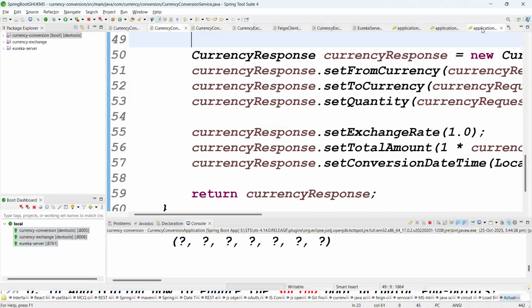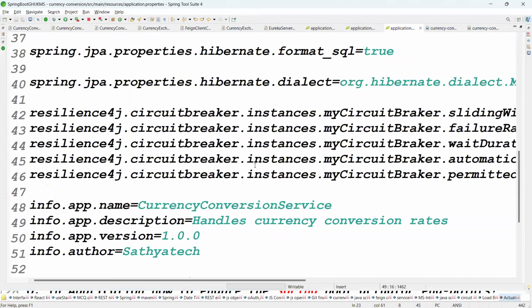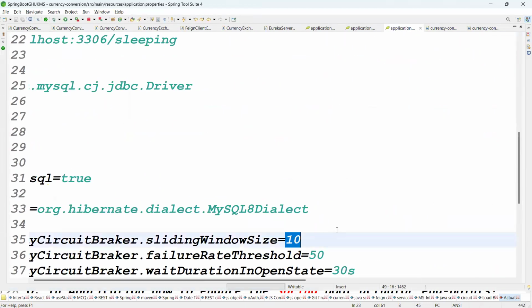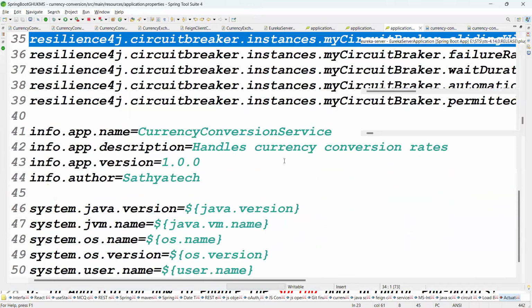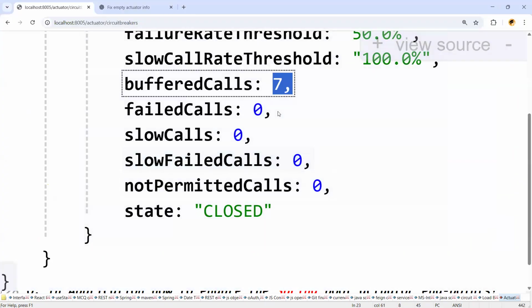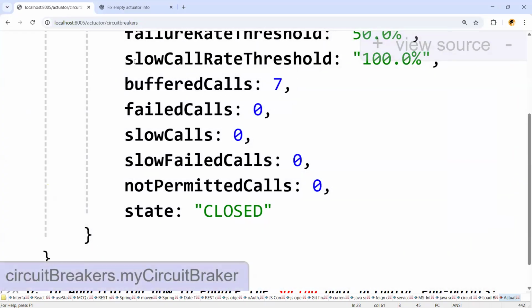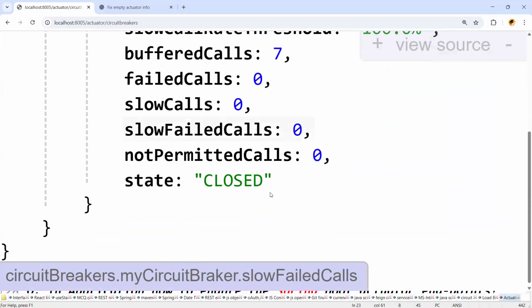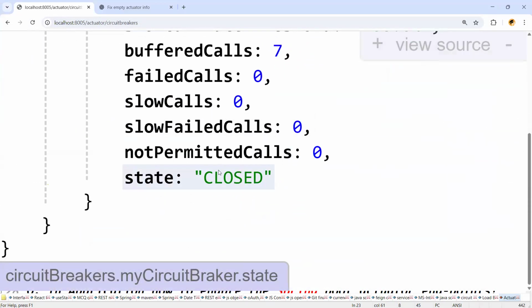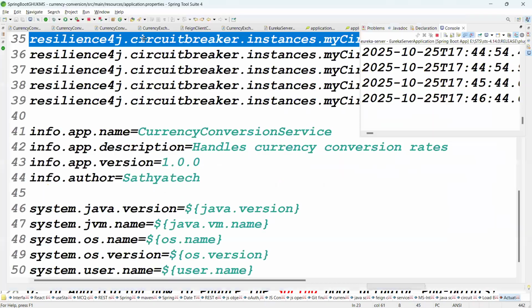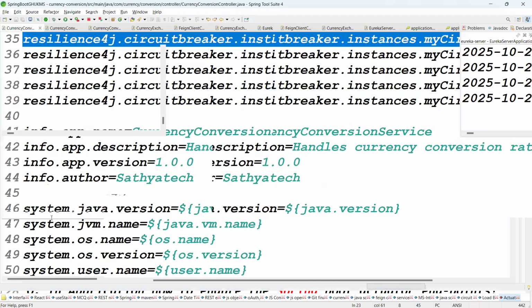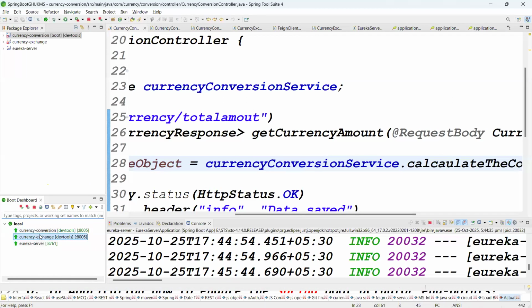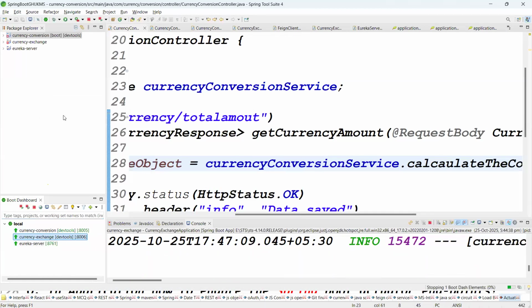You have given the sliding window size. How much did you give? 10. It means the last 10 calls it will consider. See guys, we got 7 calls that are fine, going good. The state is still closed. If you refresh also, that is not a problem. The state is still closed, so it's working fine. Now you stop that. Which service is here? Excel service. Stop the Excel service.